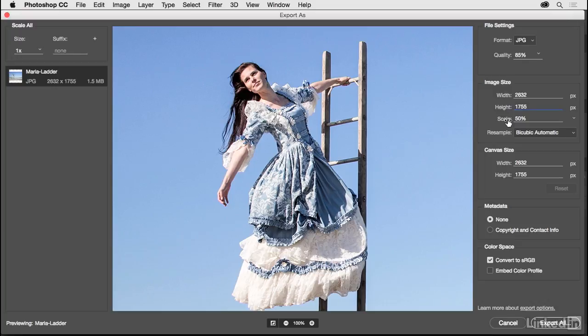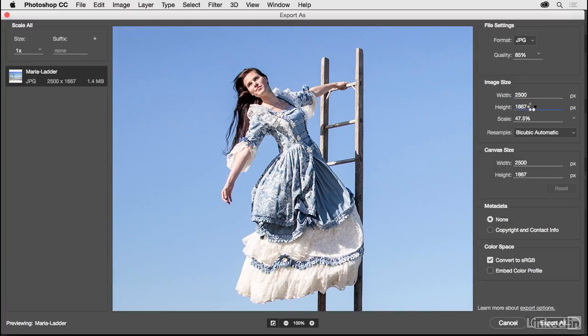So you can change this using scale, or you can target a specific pixel size. Now, my portfolio website, which is chrisorwig.com, requires that I use 2,500 pixel wide images. So this is what I use, say, for portfolio.